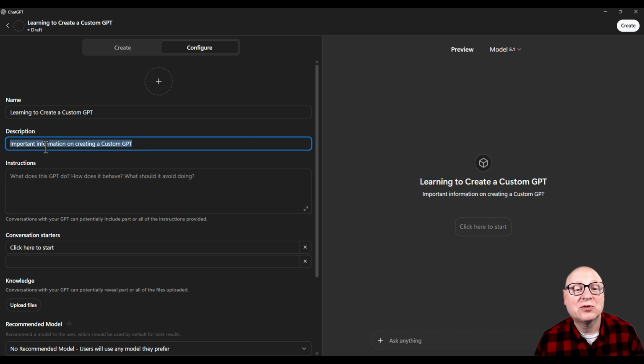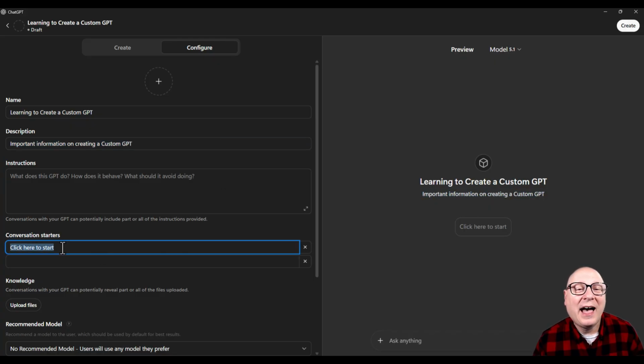There also is a description, which is smaller, but gives you a chance to explain in summary what your GPT is going to do. And that appears right underneath the title. Then I really like this step, and so do my students. Other AI agents like Copilot and Gems don't have these conversation starters, which are just really useful.